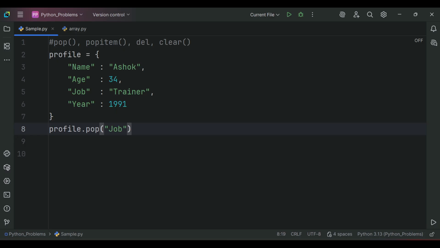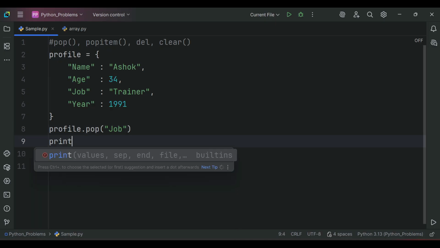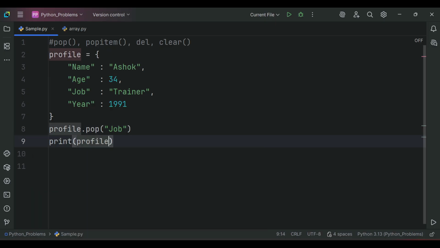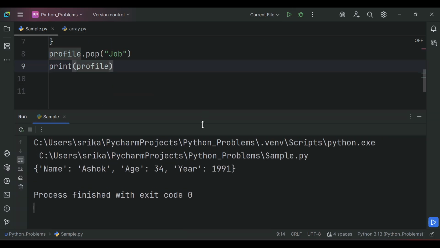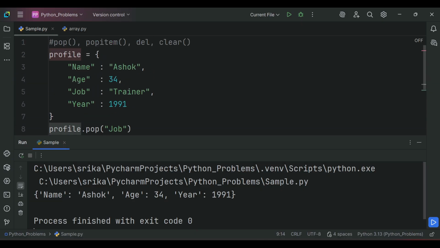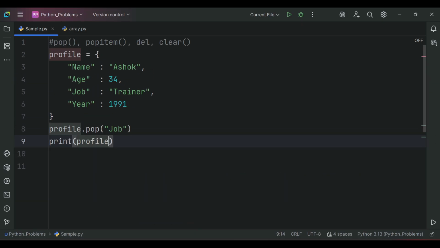Under the pop, you can mention the key name of the element you want to remove. Here I mentioned job clearly, then print profile. Let's have a look at the output. See, the key name job is removed. There is no job key name. In this way we can remove any item from the dictionary.